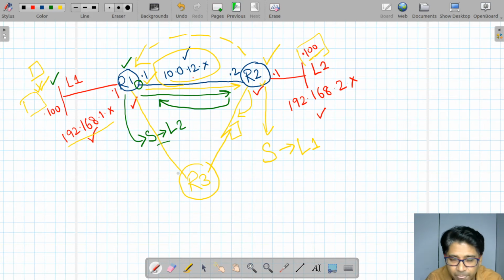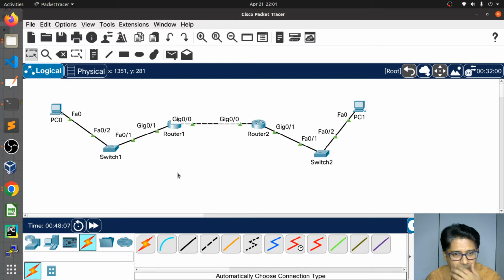So today let me do the first part, end-to-end ping and trace route, to follow the route. Then we will add R3 in the next class and add the static routes for R3. Should I move to the testing part? Any question?